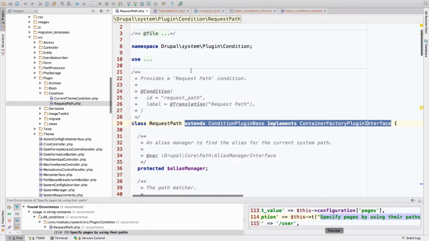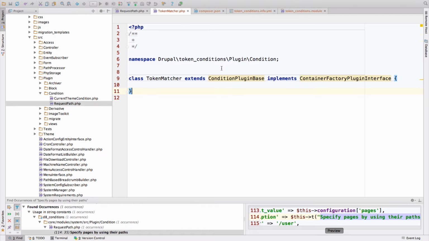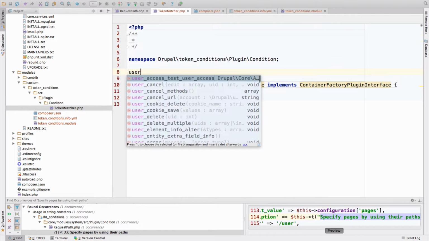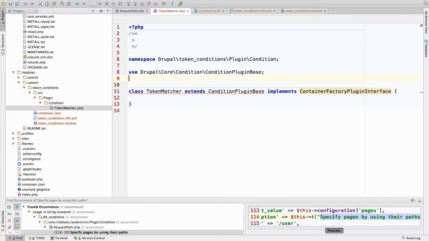So I want to go back to this one, and it has a bunch of use statements. So I could figure out the one that I need and copy it over, or I can just take these same classes and make my own use statements. So if I say use and then enter that class name, PHP Storm will prompt me for the correct class. In this case, there's only one. So that works. I'm going to copy the other one.